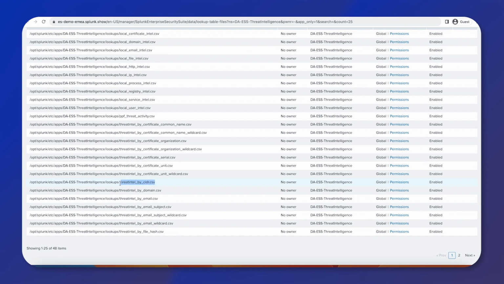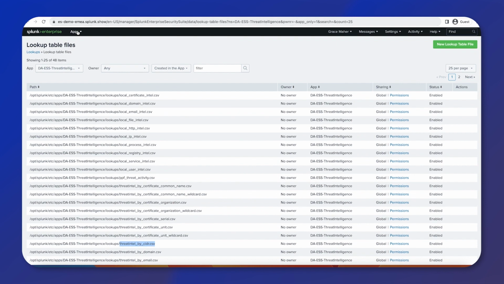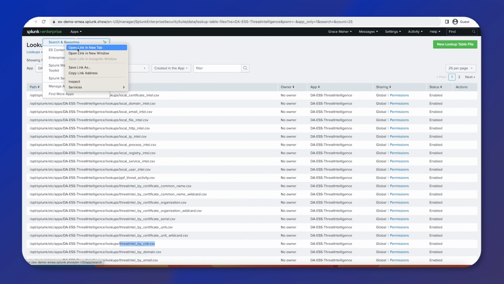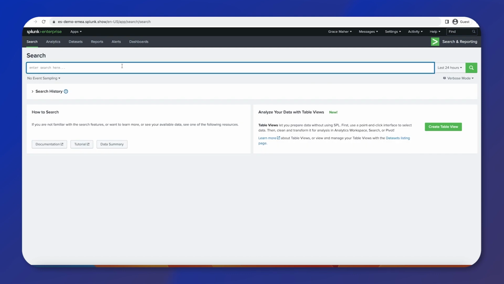Threat intel by CIDR, we can take a look at that, perhaps. So we go up and just open a search, just to see what it looks like. Input lookup.